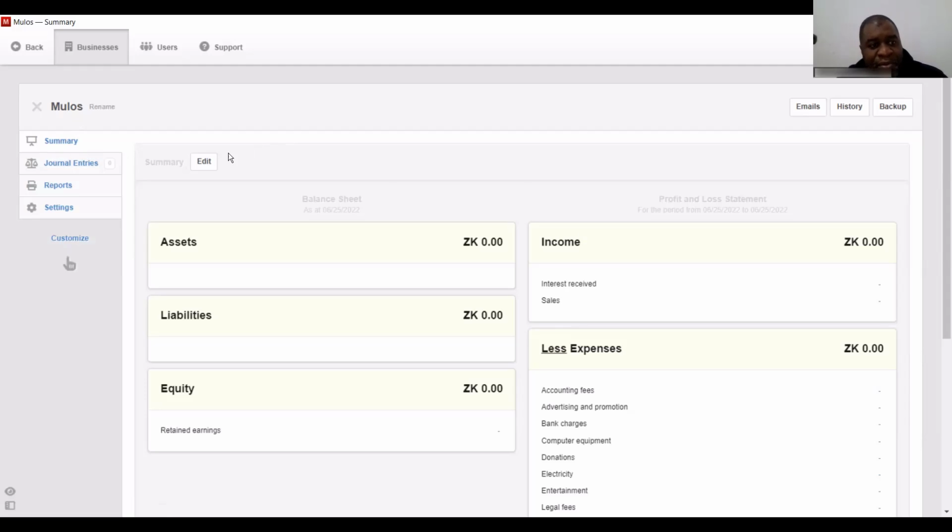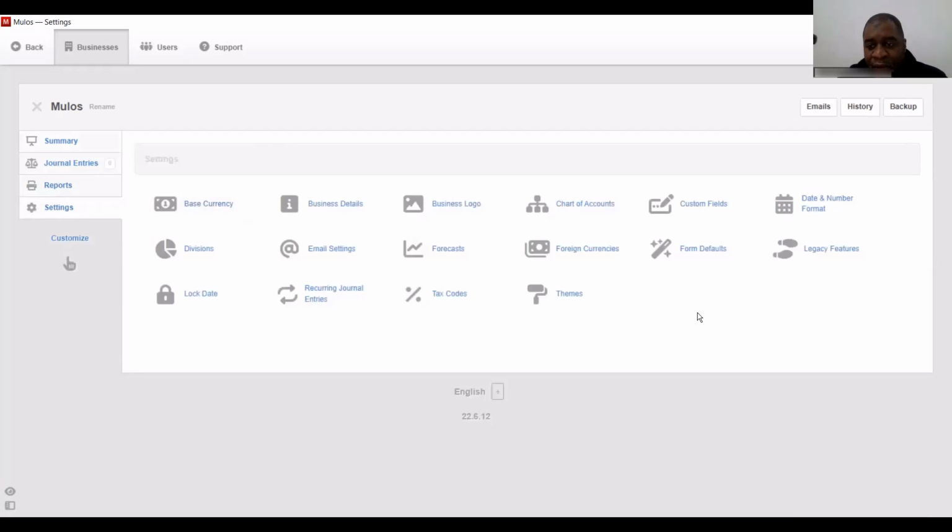Summary is this is what it's going to be. Journal entries, if you're going to be doing double entry bookkeeping. Reports, if you need to generate reports like profit and loss account, income statements, and all of those other things. Then here under settings, you're going to see all these things.